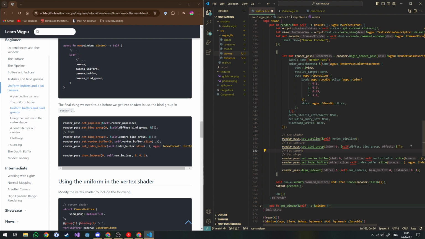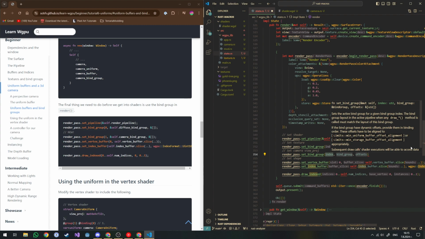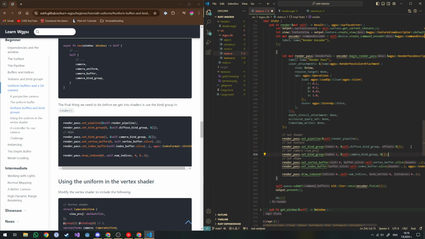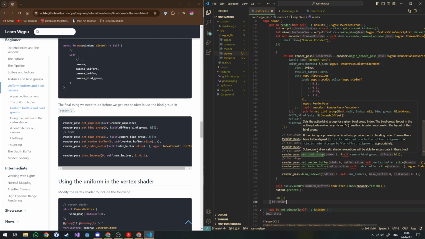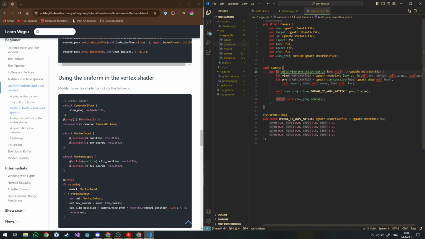Set camera projection, render pass dot set bind group. Oh no, the index is 1. Okay. So even though they're in different stages of the shader, they still have to have different group IDs. Okay, so now we go to the shader and we do.